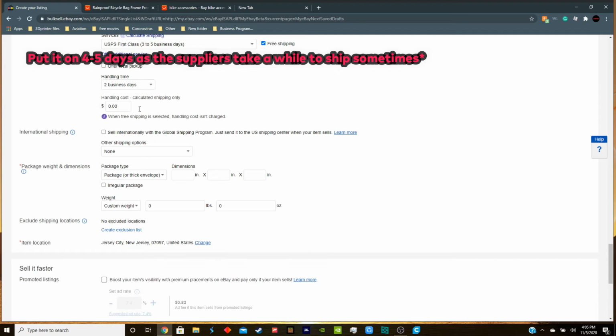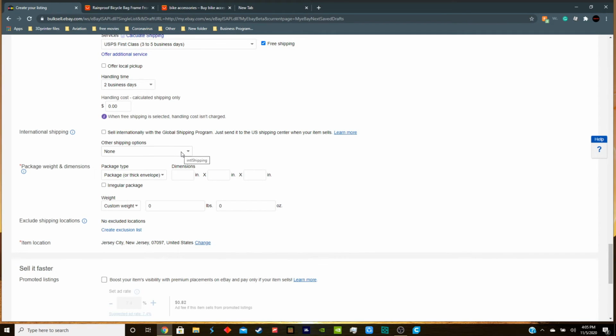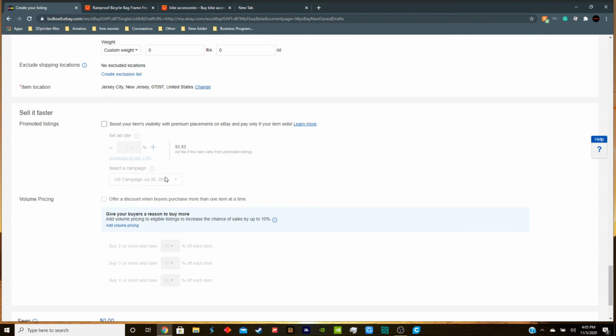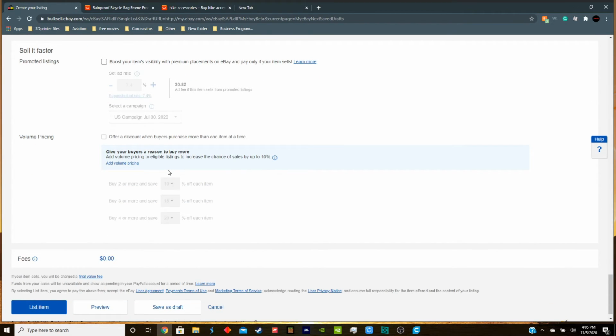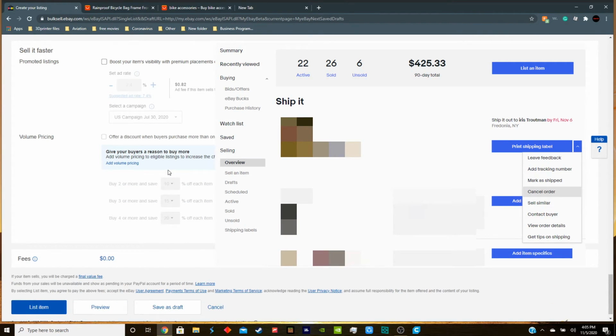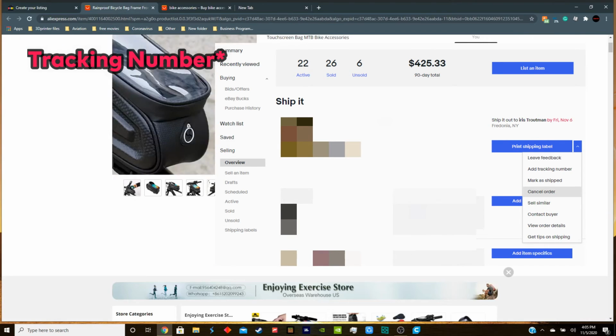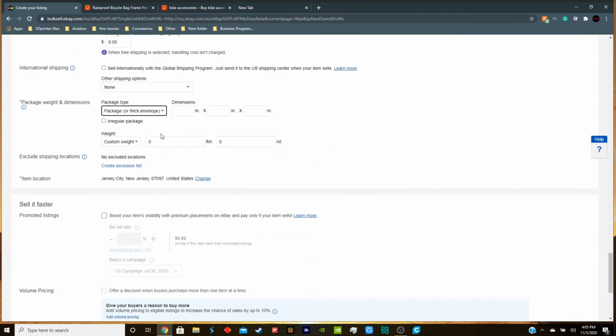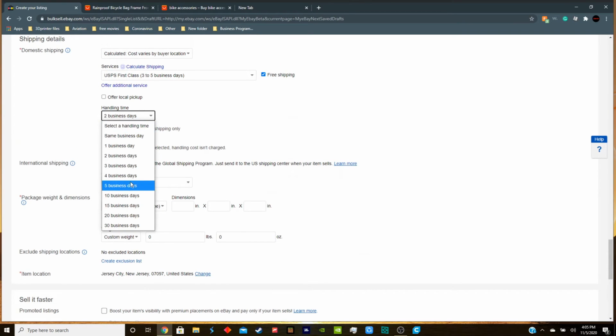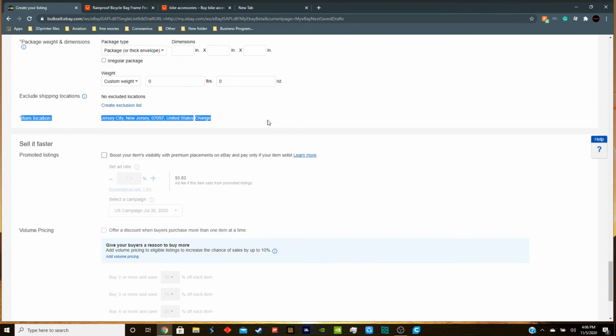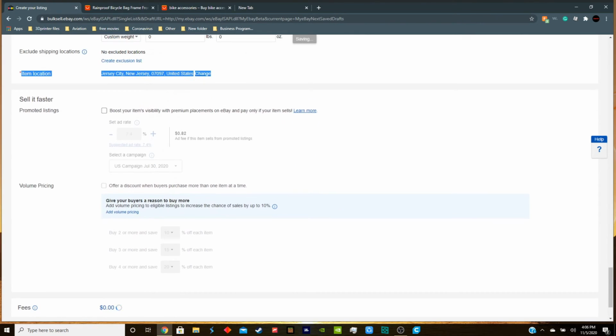International shipping, that depends if you're shipping internationally or not. Then you don't know your dimensions yet because they're going to be shipping it, so this doesn't matter. Once a buyer buys something, you'll add the tracking number instead of having to ship the shipping label. It will give you an option if you click on it when someone bought it to add the shipping label, which this will give you in a few days. Actually, the handling time, you should change that to around 4 or 5 business days because usually they take quite a while to ship it, and that's just how it is for some reason.